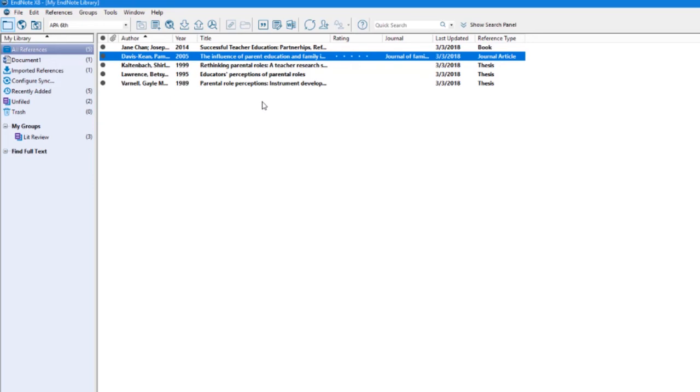If you hover over it, if you just hover over the buttons without clicking, it shows you what each one does. This one is insert citation. If you don't see it, just raise your hand and someone will come and show you.